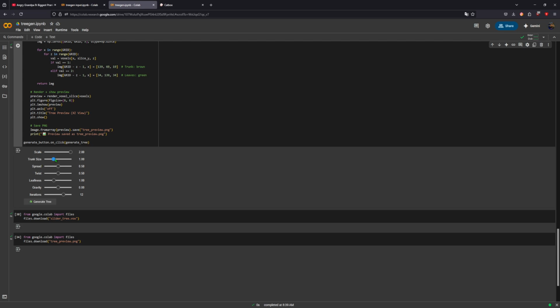Trunk size determines the overall and average trunk size, including the branch thickness of the tree. The lower the value, the thinner the trunk. The higher the value, the wider and thicker the trunk. I'm just going to probably keep it at 1.5 for now.